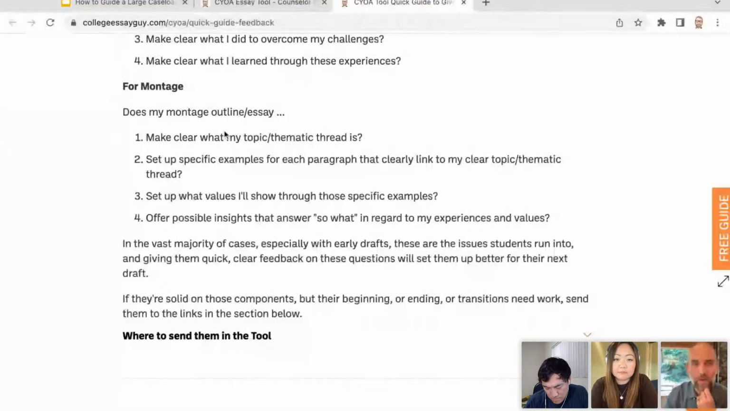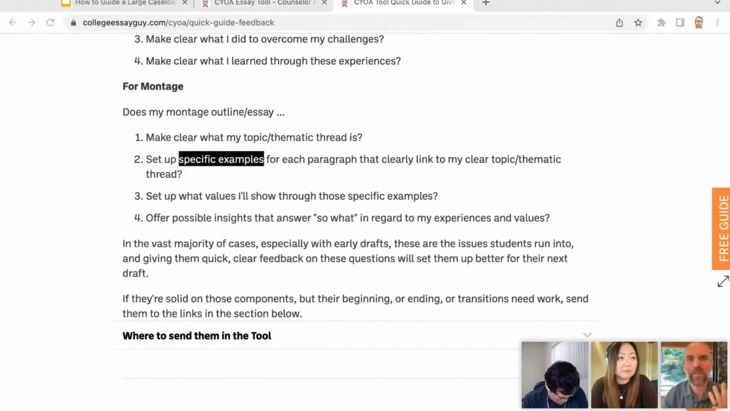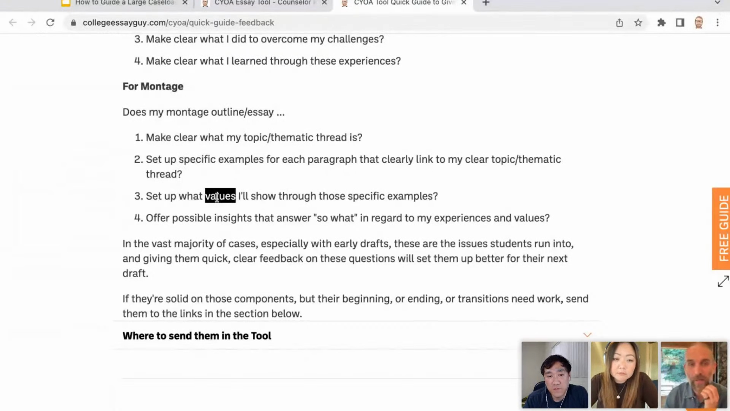Second question, once you have the topic defined, is that you have specific examples. Sometimes those essays are really vague, and just asking the student to come up with specific examples helps. For example, games have taught me how to connect with my family more. Well, give me a specific example, a specific image, an instance of that. Third, are those values clear in each of those examples?